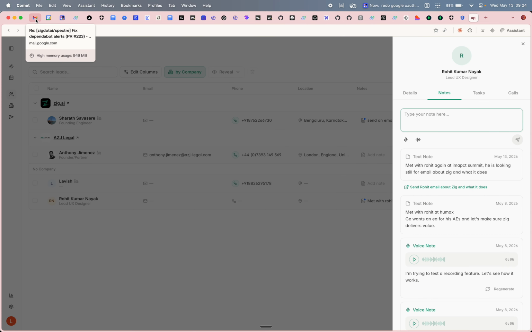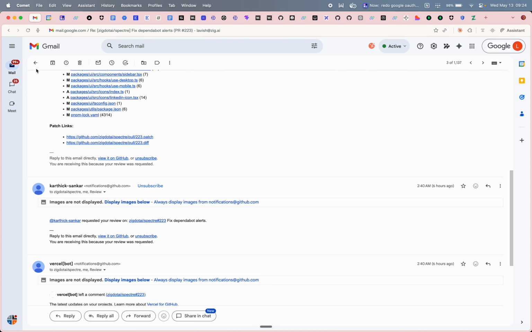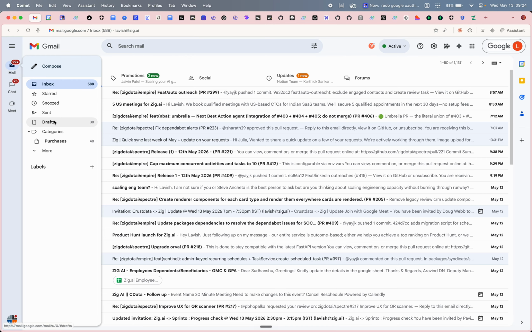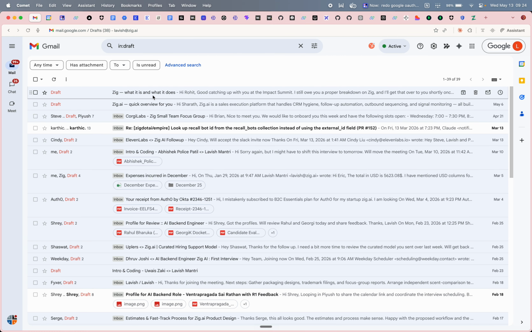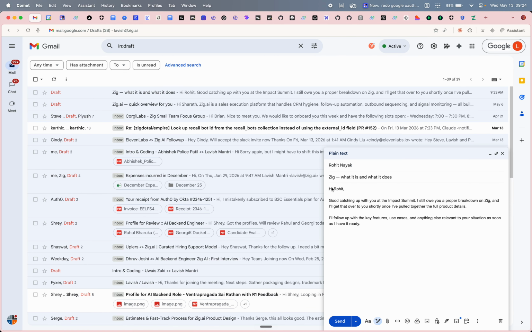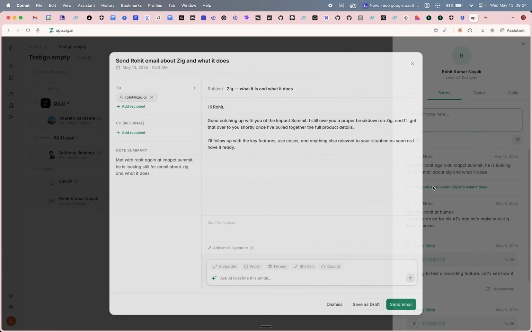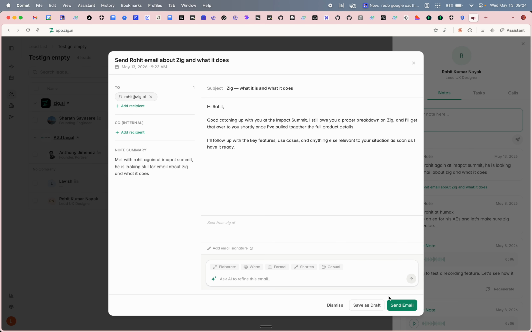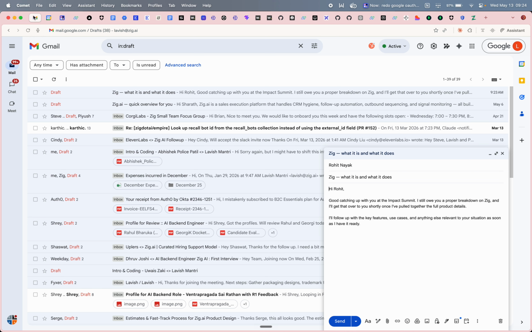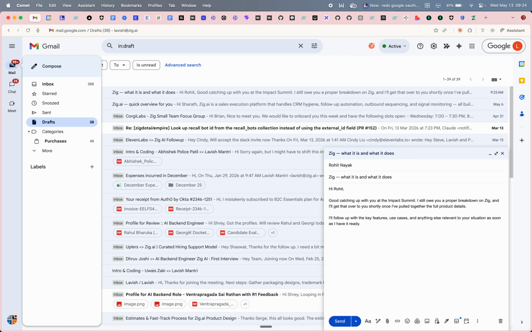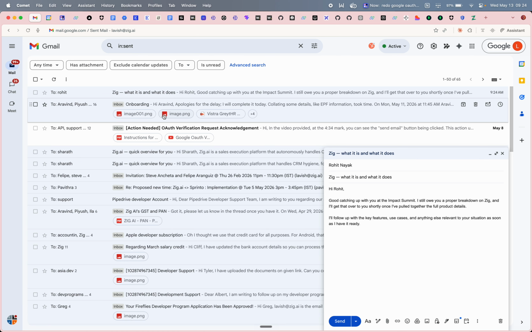And if I go back to my Gmail and go to the drafts, I will see that an email draft for Rohit is already created and I can quickly send it. For the scope related to gmail.send, I can again come back here. Instead of saving it as a draft, I can use send email, and this will actually send an email to Rohit using the gmail.send scope.